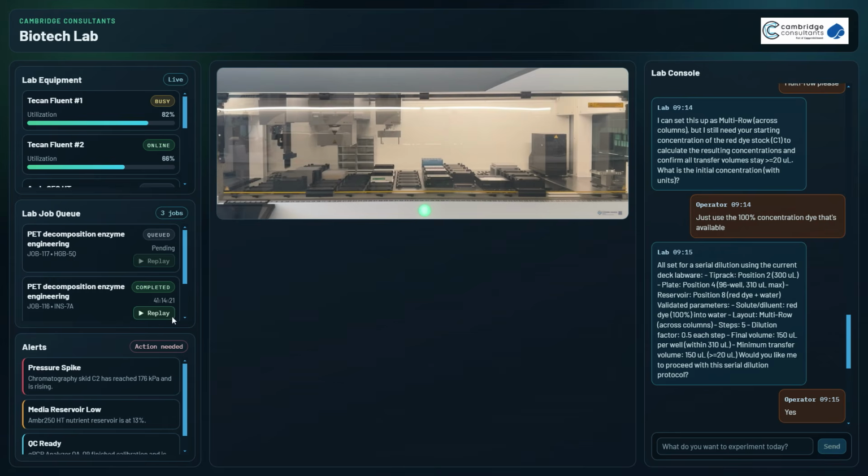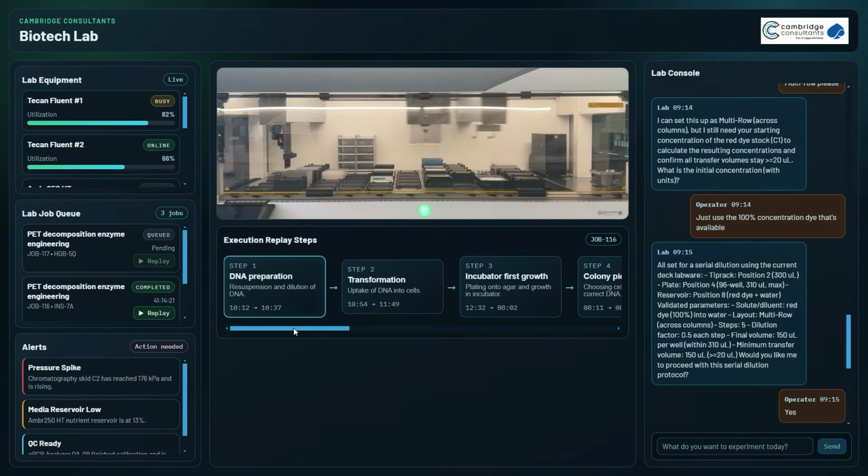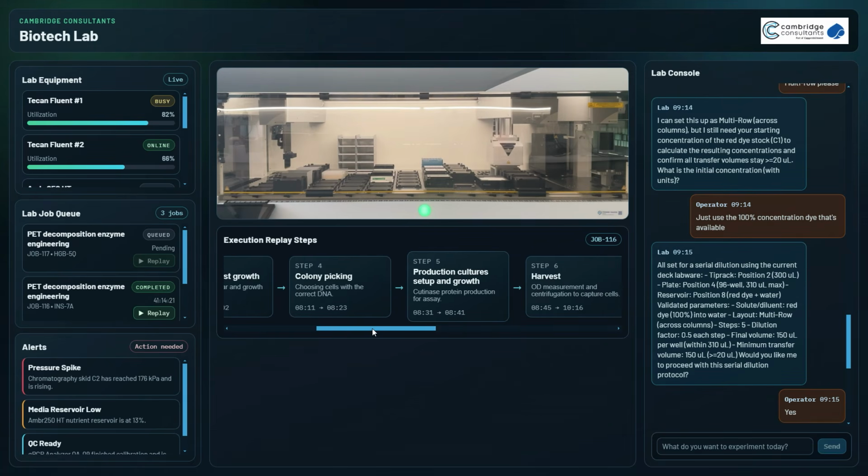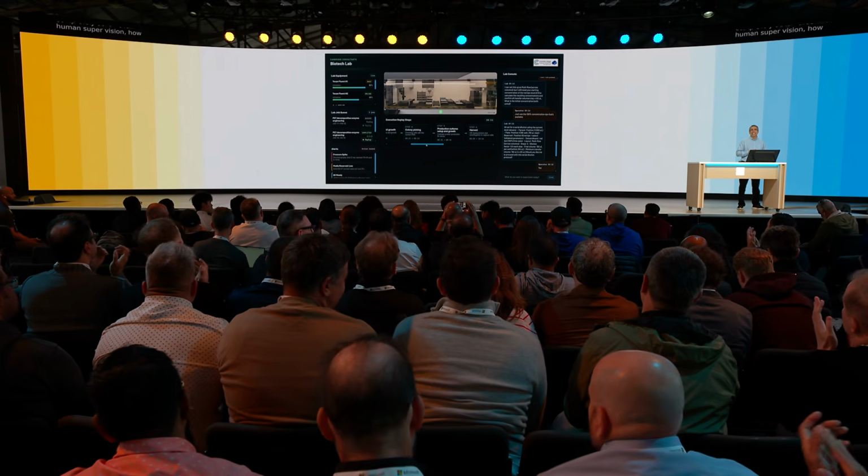So let me open a previous run. And there you go. These are all the steps that the agents are doing. Most of them completely automated with human supervision. How cool is that? This is bringing together the physical world and the digital agents in a unified discovery loop. And this was just one example of what Microsoft Discovery can do. Customers across industries are using it today to embrace a new era of scientific discovery.